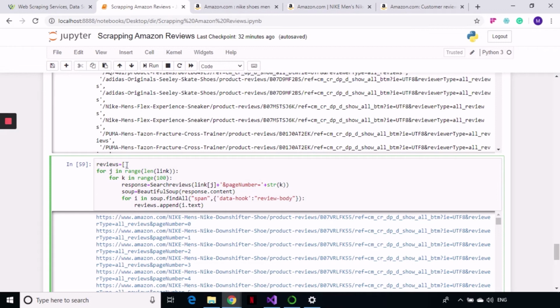So that's what I'm doing here. Again, I'm creating a review list, an empty list. When the complete code runs, all of my actual reviews, no more links, this time are going to be added into this review list. That's what is going to happen.